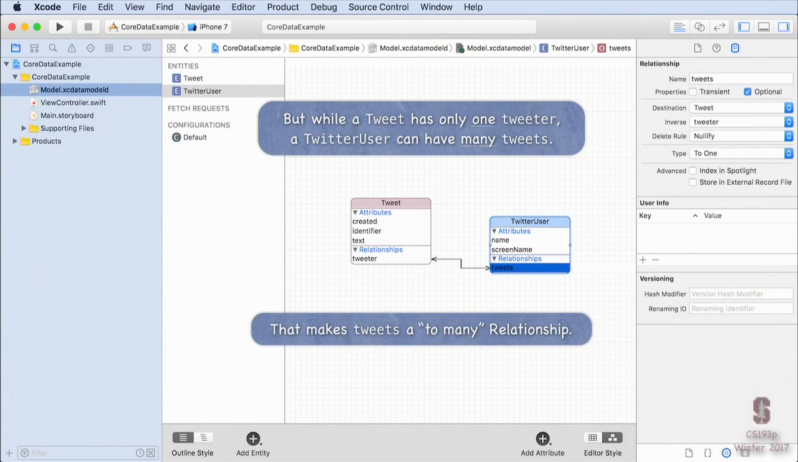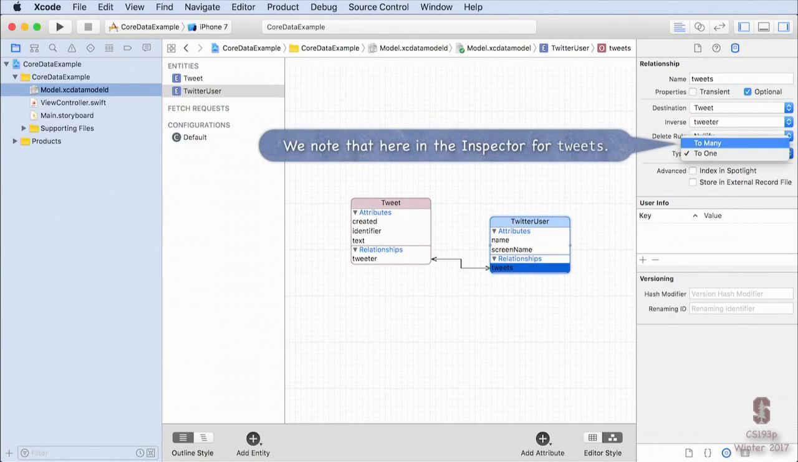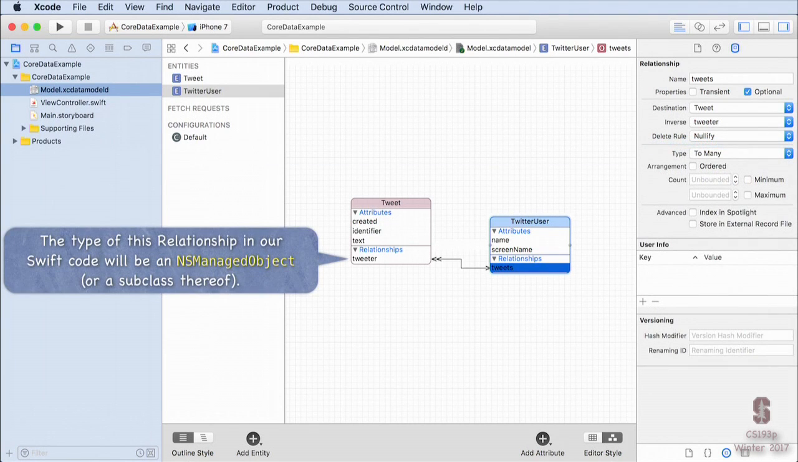We call the tweets relationship a to-many relationship because obviously the Twitter user can have many tweets. So that's called to-many in database parlance. And you set that right in the inspector. You just click on that tweets and you go over here to where it says type, and instead of having it be to-one, you're going to change it to be to-many. So now it's a to-many relationship right there. You can see that it's changed a little bit, and we'll show that in a second.